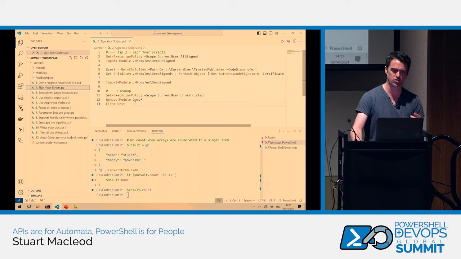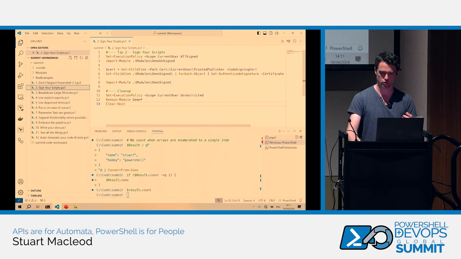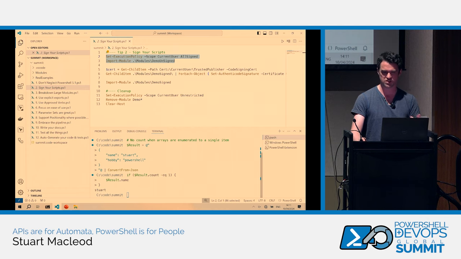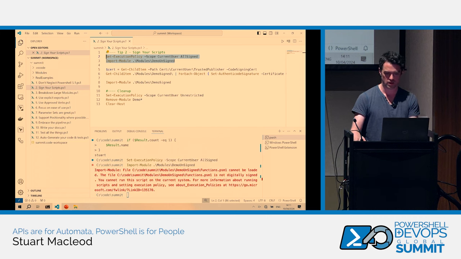So just to show you how it looks, I'll jump into PowerShell 7 again. I'm going to set my execution policy to AllSigned, which is the most brutal one. And then I'm going to import a module I have put in, which is not signed, right? Big fat no. It will flatly just not run your code whatsoever.